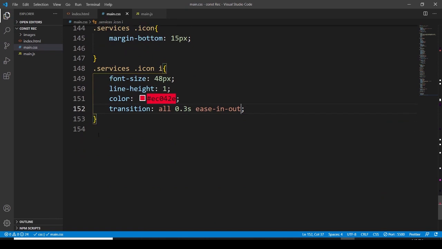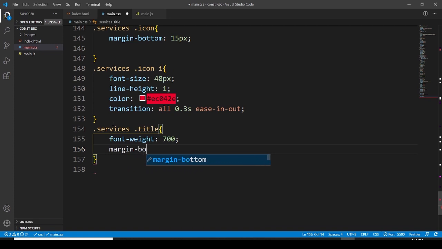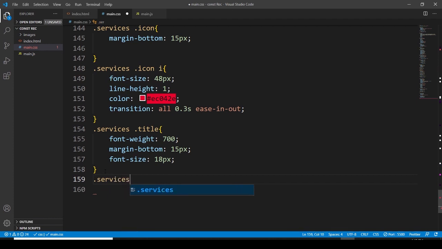Save this, and let's work with the services title class, and the font weight is going to be 700. Margin bottom, this would be 15 pixels. Let's use the font size, and the font size is going to be 18 pixels. Another class of services title, and here the color is going to be black. Now let's use the description. So hold on, save it, move on to the browser.